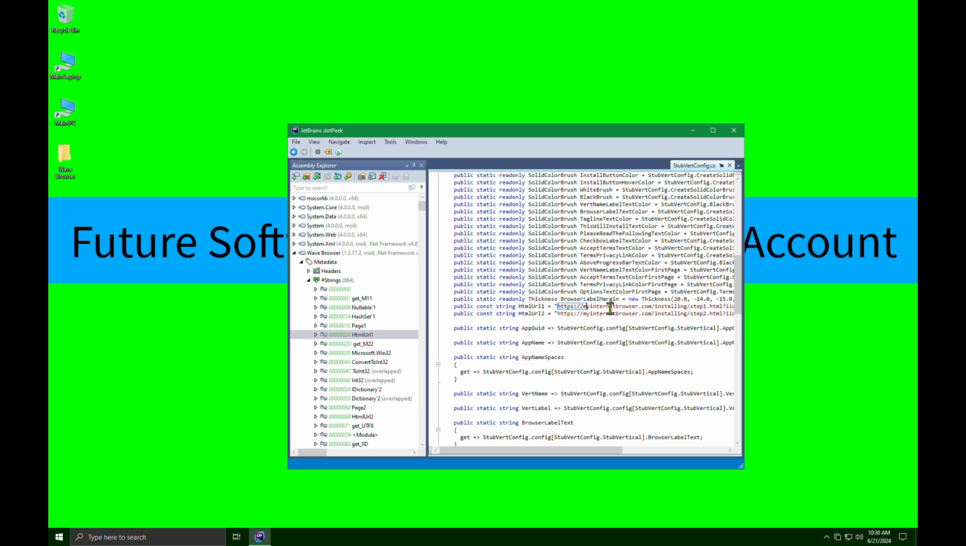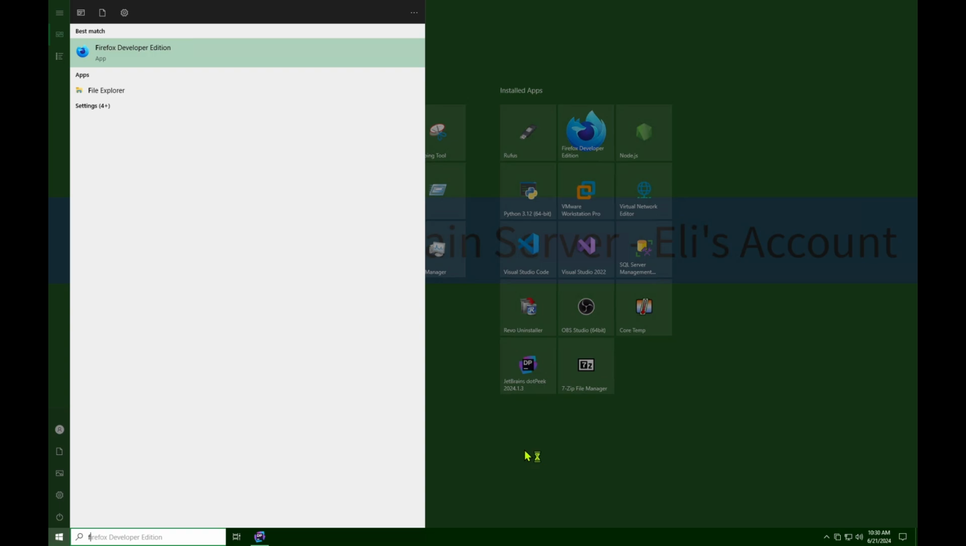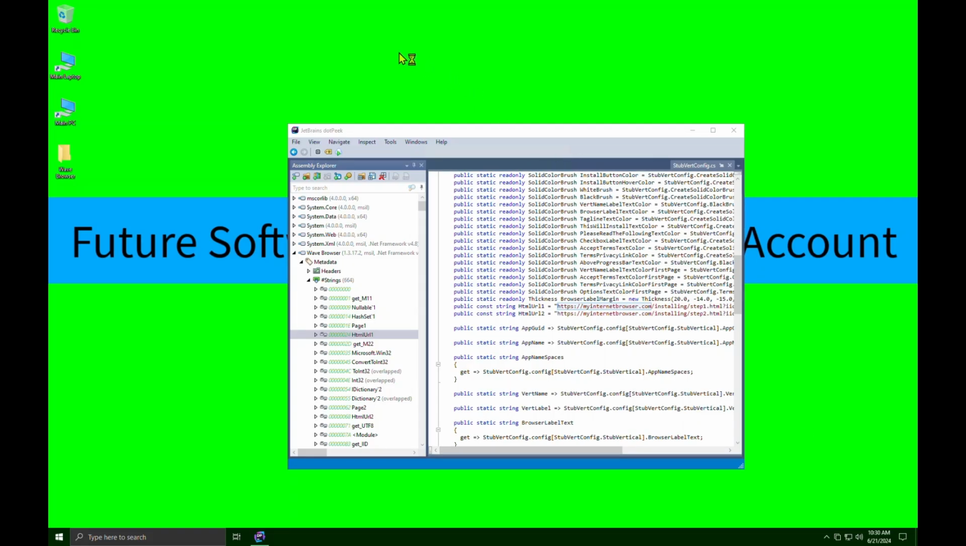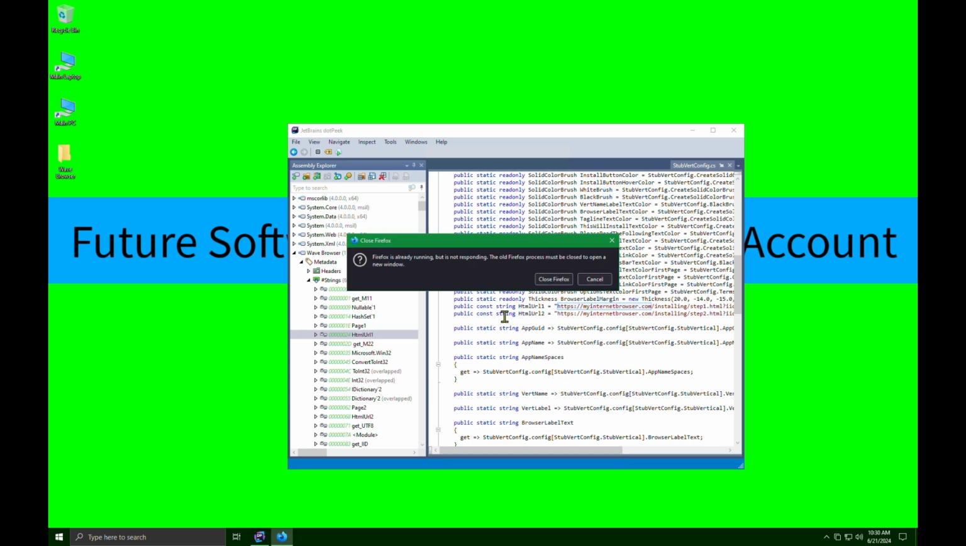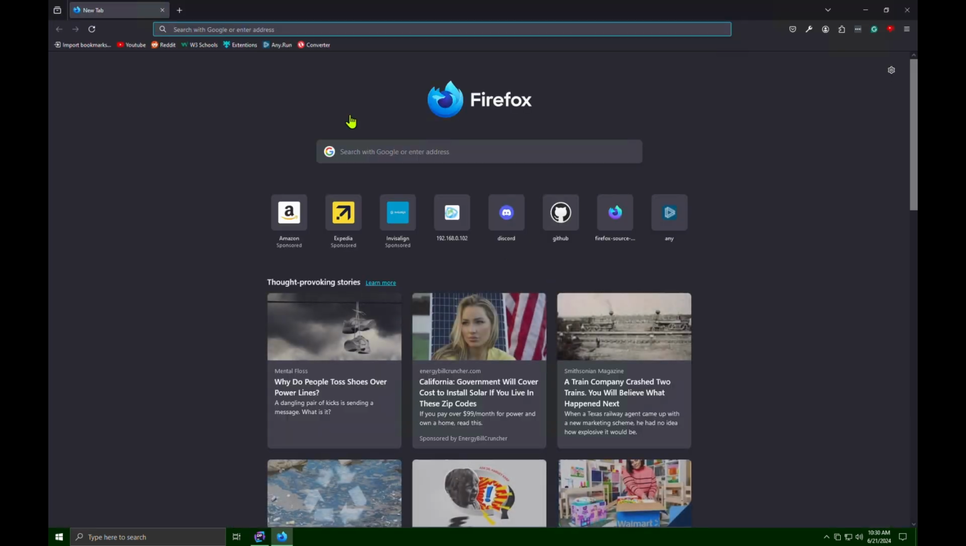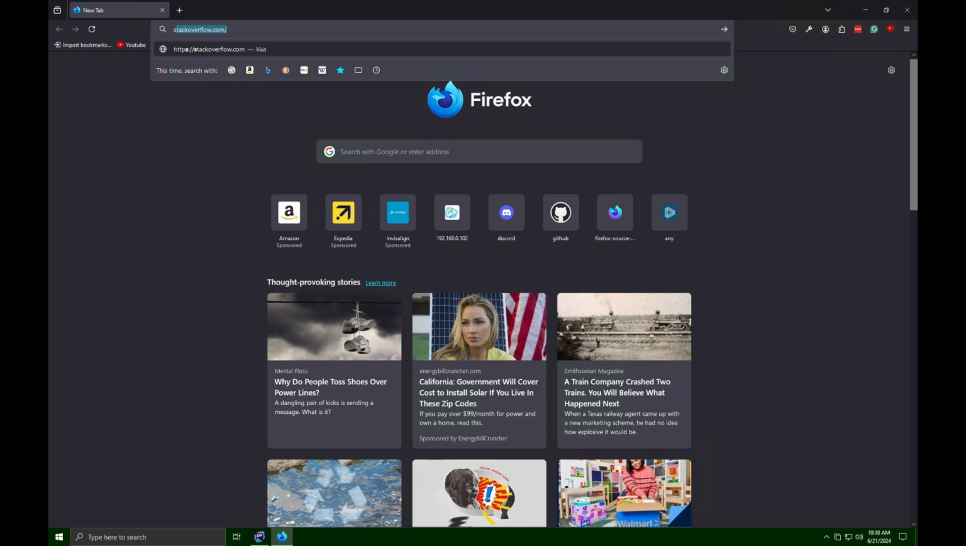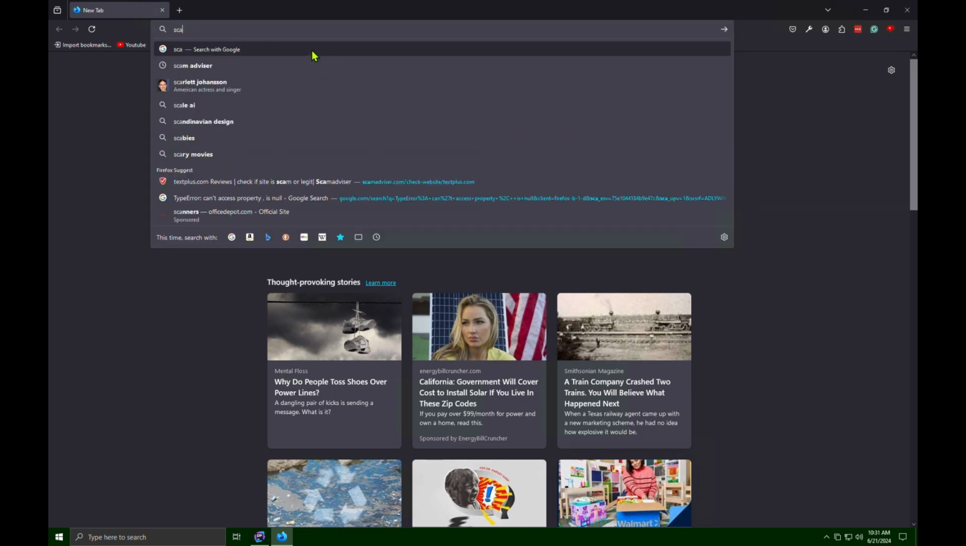Let's see, let's run myinternetbrowser.com through Scam Advisor. How about we do that? See what Scam Advisor has to say about it. Why does Firefox keep doing this? I swear I close it. Scam Advisor.